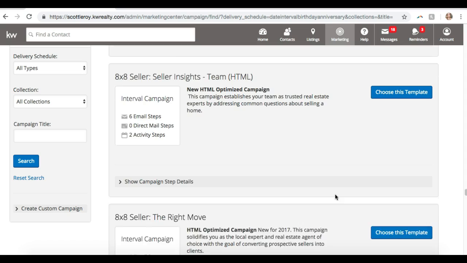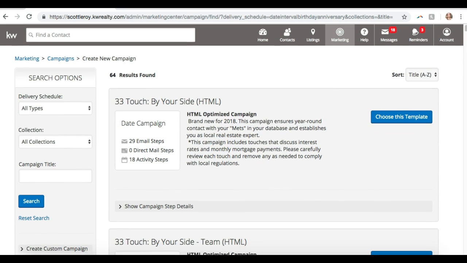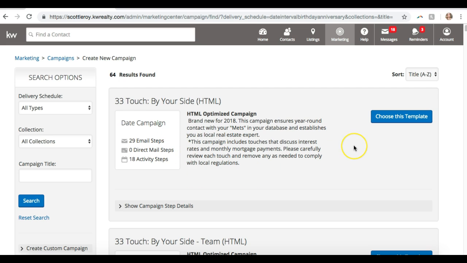So I'm going to scroll all the way back up, and we're going to start by just setting up a 33 touch, because that's, like I said, usually what most of you will be setting up first. So once you've found the campaign that you like and you want to set up, you can go over to the right and click on the button that says choose this template.